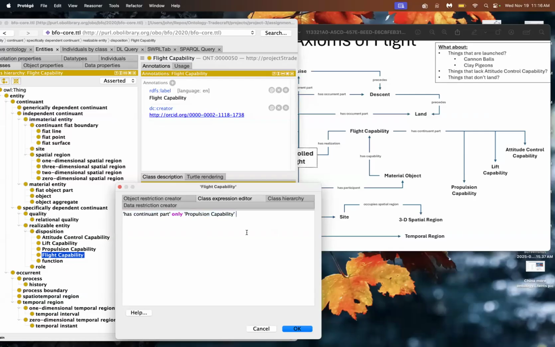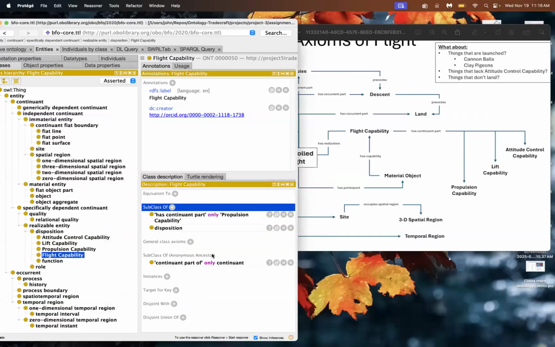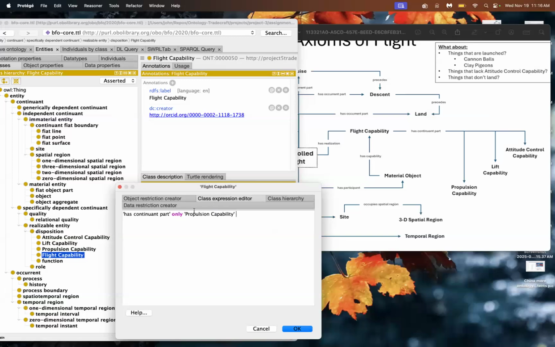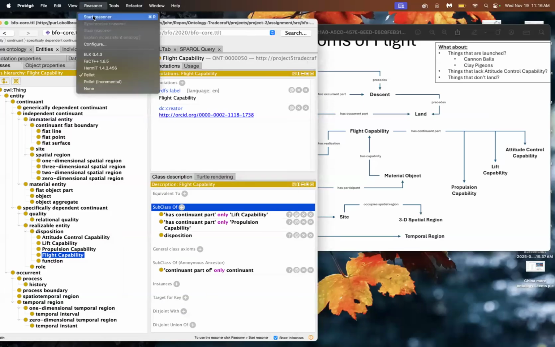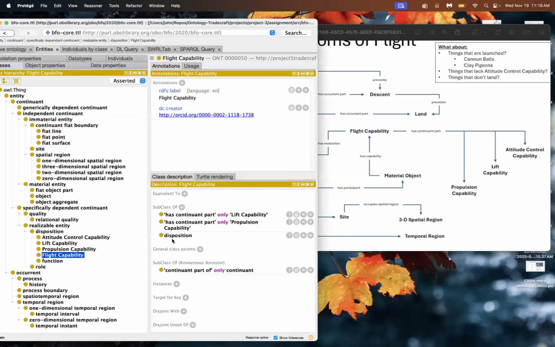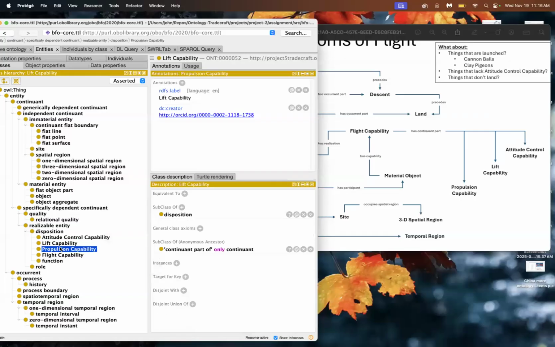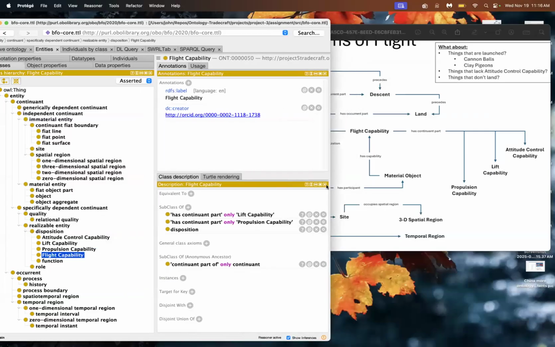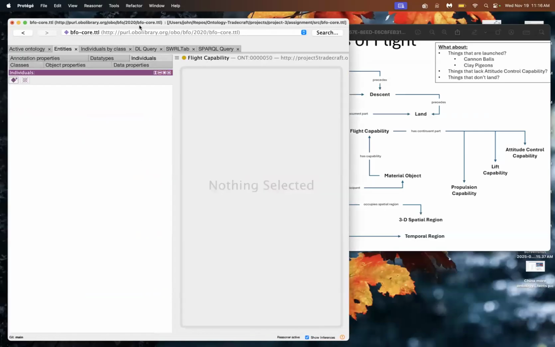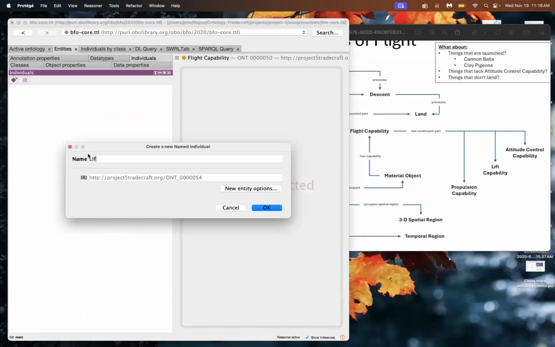In fact, let me show you some of the logical differences here. So I'm going to put has continuant part only propulsion capability, has continuant part only lift capability. Now I'm going to run a reasoner and see what happens. Did anything happen? Let me throw in an individual here. I'm going to say lift. Are the classes disjoint? They are not.